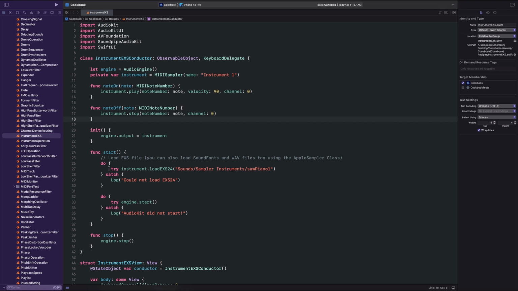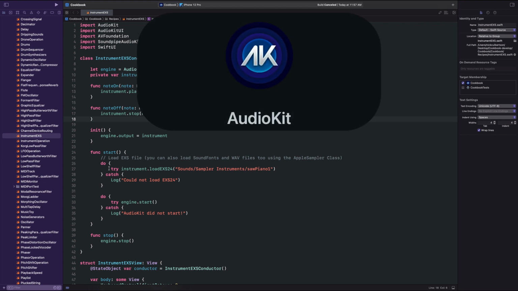In future videos, I'll show some of the next step things you would do, like how to add effects. So now you know how to get started making instruments with AudioKit.